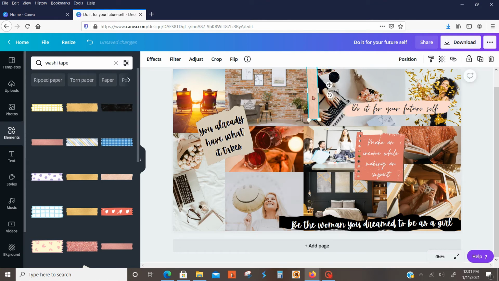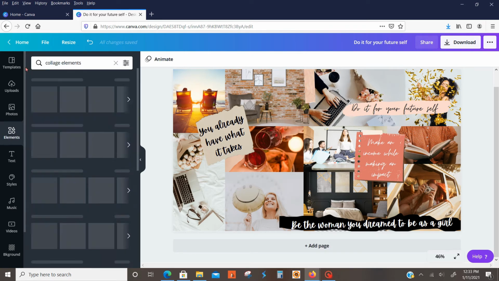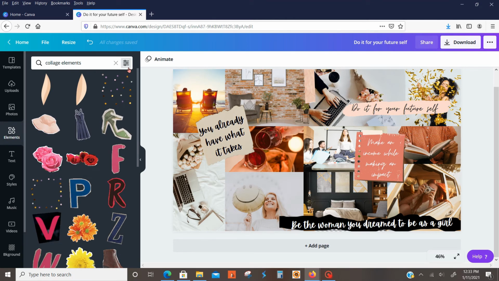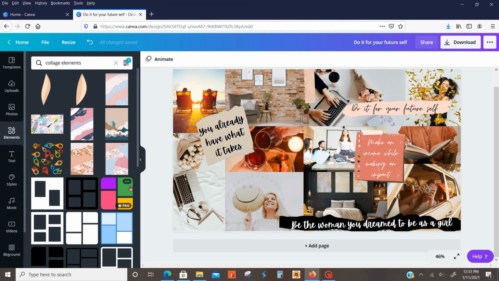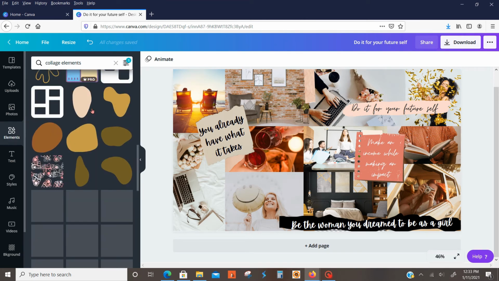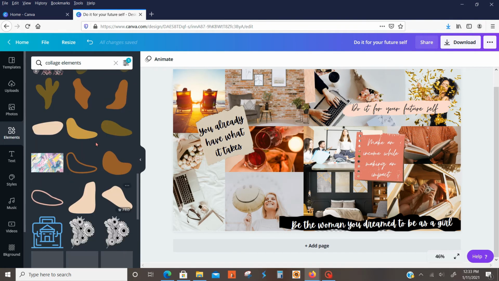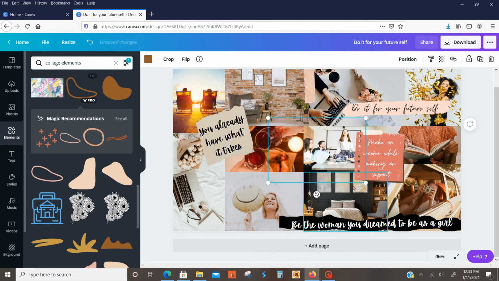And they're good little filler pieces for your vision board, just to add a little more color and detail and design, make everything look a little bit more intentional. You can also just search collage elements, and then if you go to the little filter tool there and turn them to static so that the animated ones turn off, you can see just the ones that are actually like pictures. And they have so many different collage elements that you can use in your vision board to just add a little bit of details.